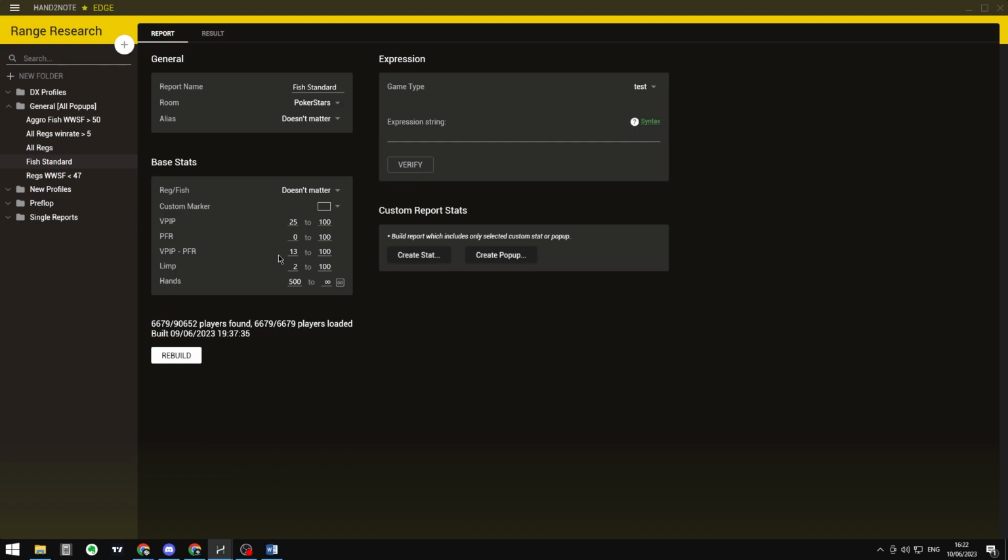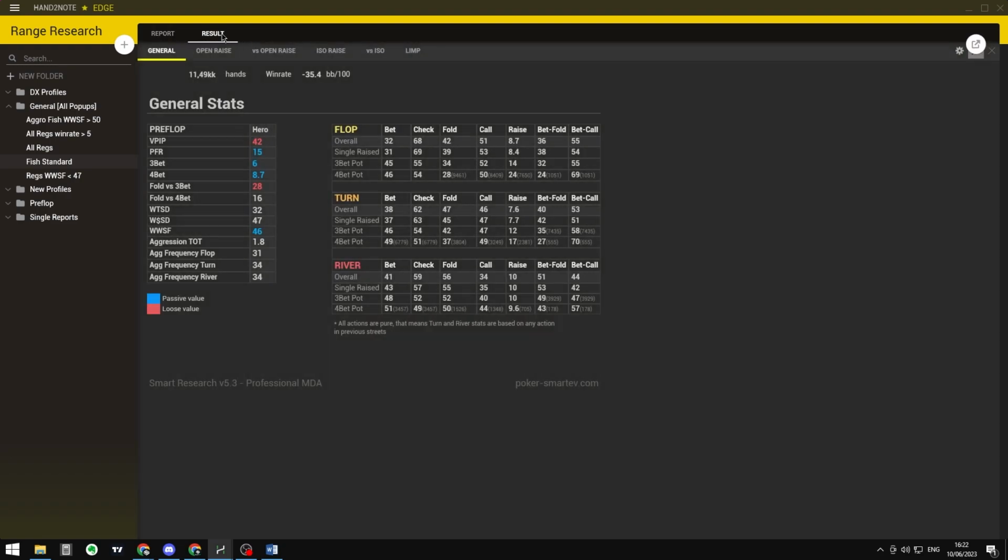VPIP-PFR gap, I said 13 to 100, limp from 2 to 100, and hands from 500, sorry. So when I run this report, Hand2Note will filter all players that match with these parameters I set. So basically Hand2Note will filter all recreational players in this report, and when it finishes, we can see the report and we are now in the general stats.